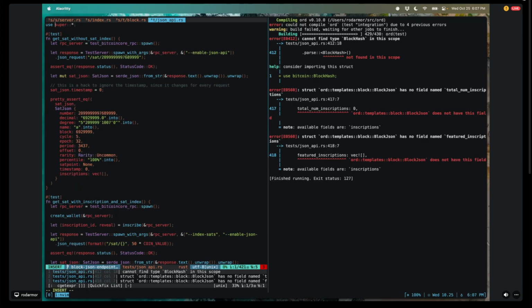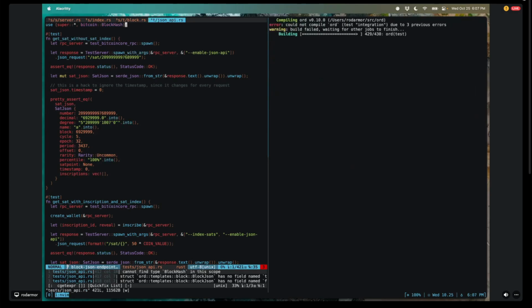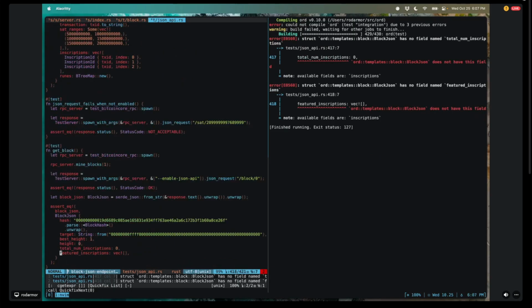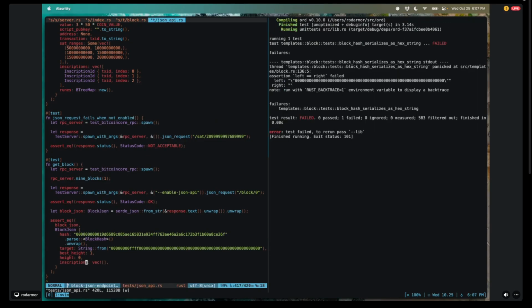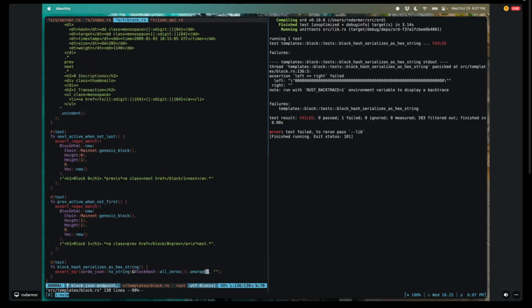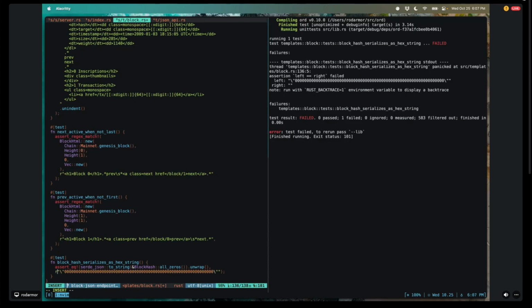Here's some tests. JSON API. See, we don't have total num inscriptions. Just have inscriptions now. Okay. So okay, it does look like this successfully serializes as a JSON string. So that's what we want. That is cool.